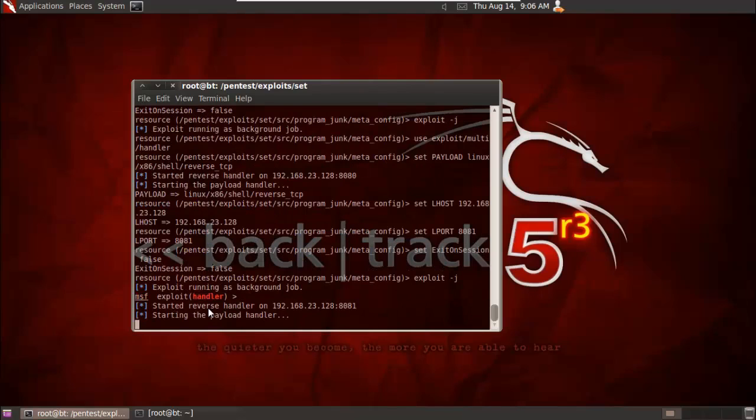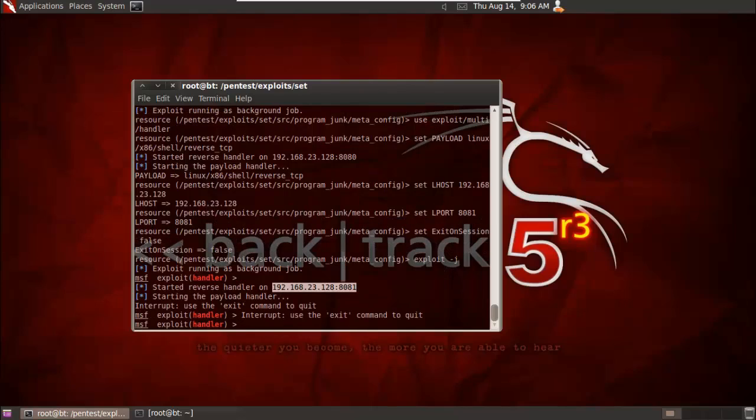As you can see, now we have completed this process, and the payload has been started, and the reverse handler has also been started. So you can now trick the user, anyone who is going to be tricked with this link. I'm just going to copy it. Use the exit command to quit. This is used for exiting.